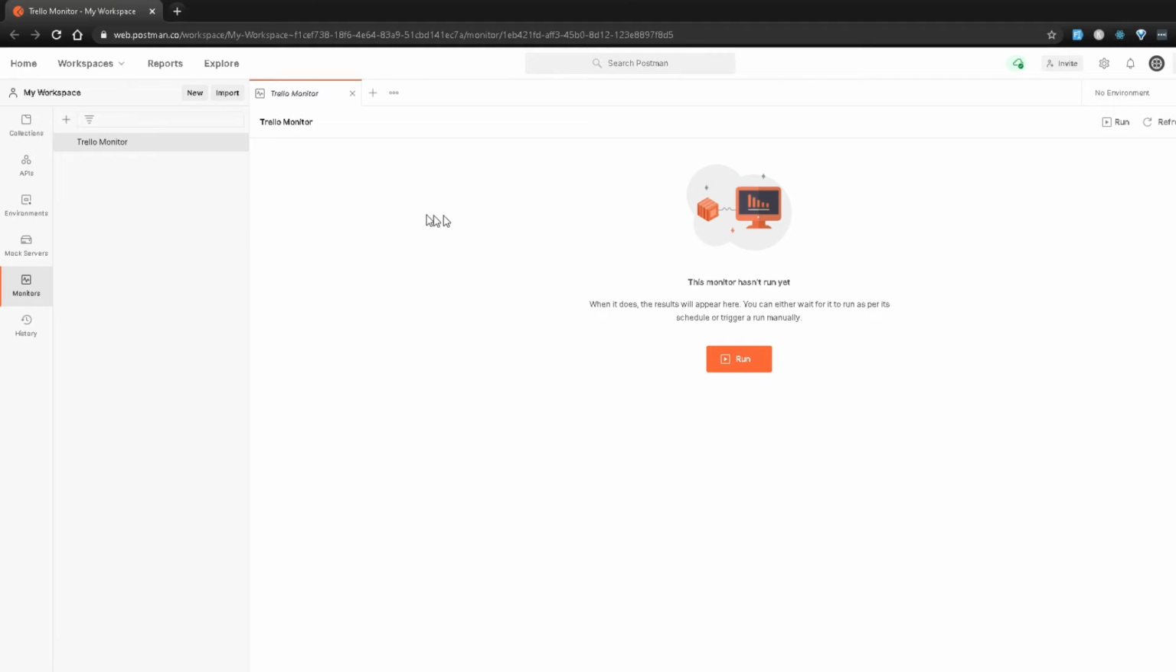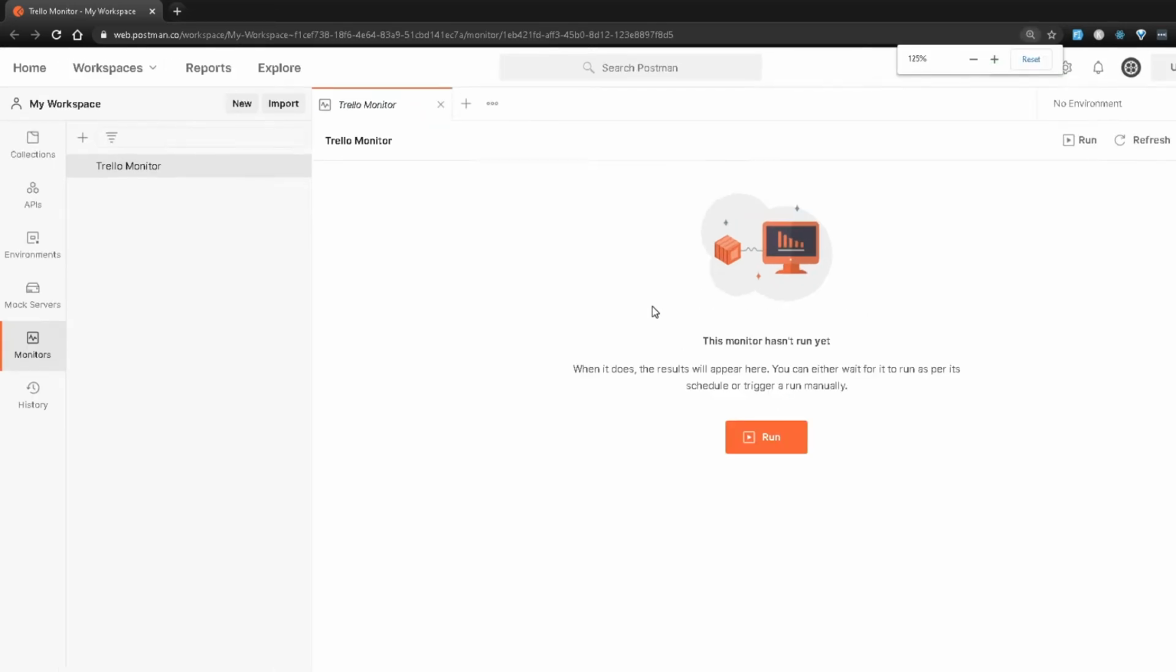Now there are a few things over here. First of all, the workspace that we are in, by default it picks up My Workspace. I have some other options for collections, API, environment, mock servers, and the one that we were interested in is the monitors. So here is the Trello monitor that we created. And so far it says that the monitor hasn't run yet. Let me just expand this a little bit.